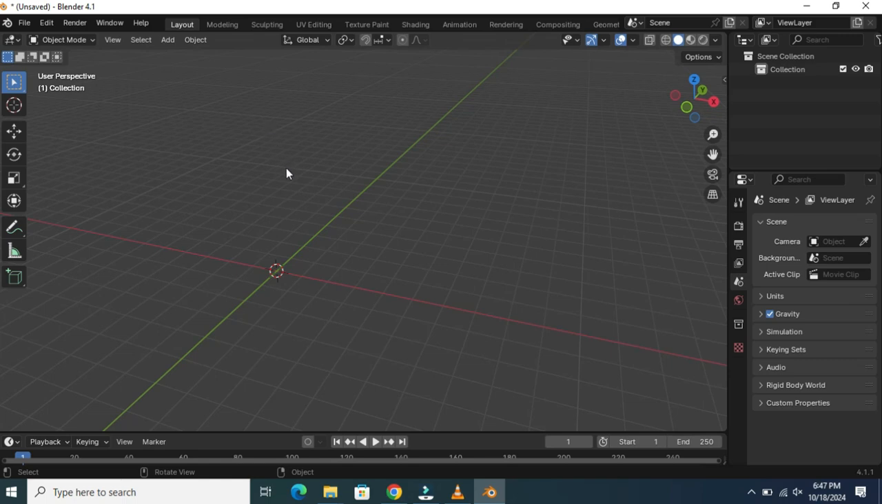Now the very important thing: how we can add any object inside Blender. Without an import, we can add our own objects in Blender. From where can we add? There is an option of Add, exactly with the Object button, or there is a shortcut, Shift plus A. We can do it by Shift A.